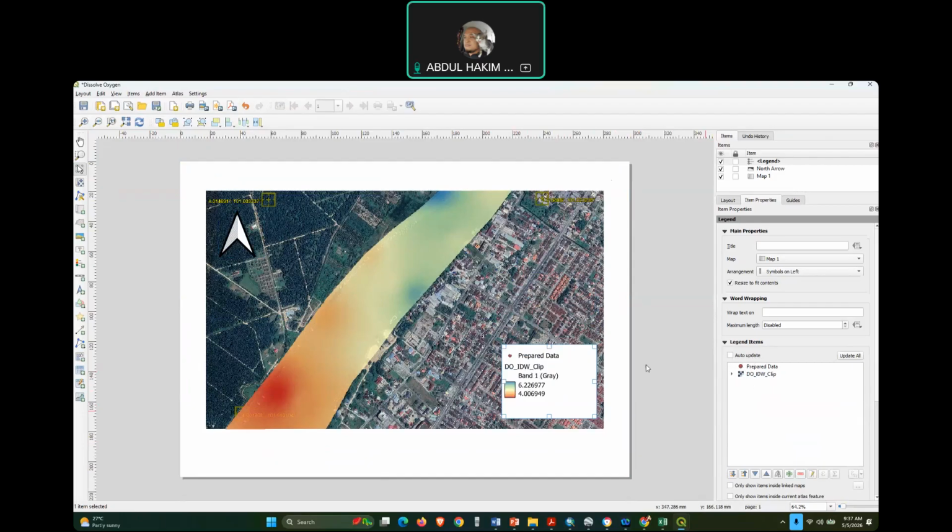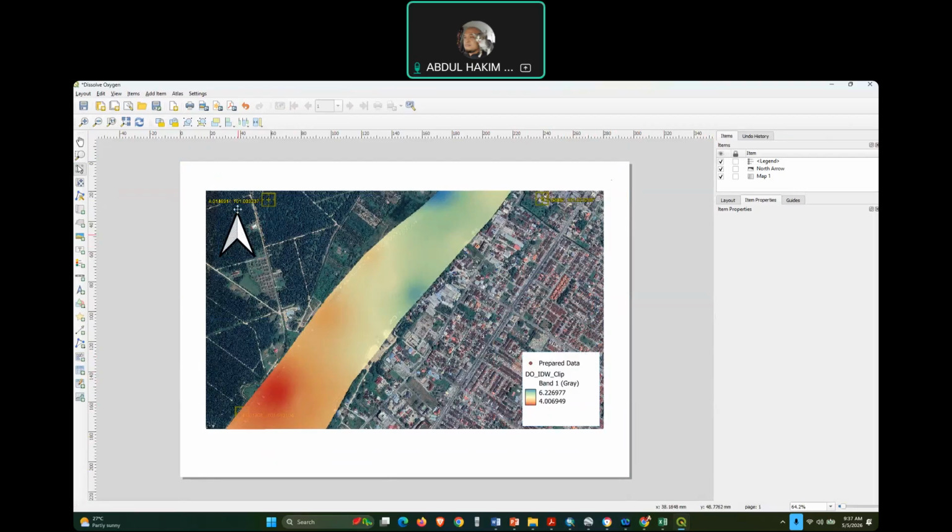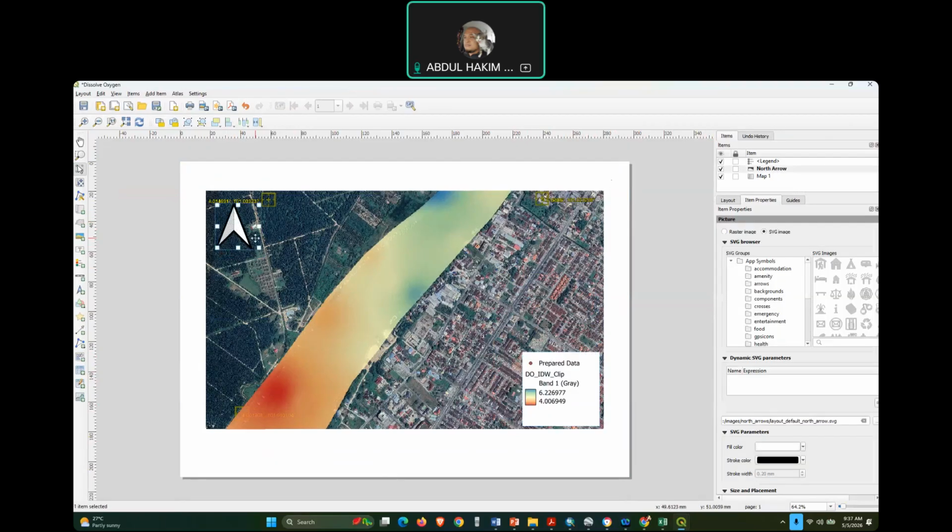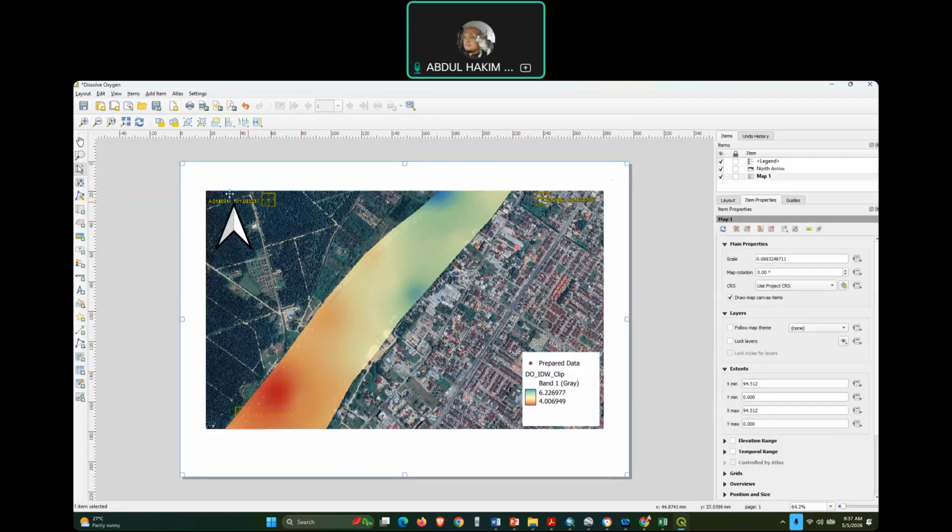Okay, how the arrangement, but usually the legend will be on the right hand side, the arrow will be on the left hand side, but it depends on the data, depends on the river. If the river is crossing from the top left to the bottom right, then the north arrow will be on the top right, like so.